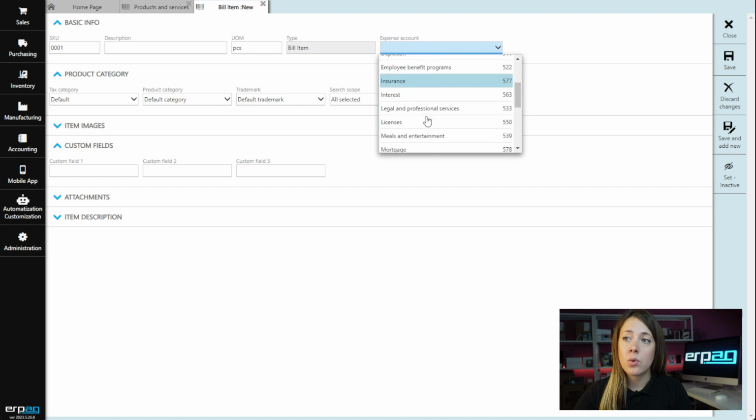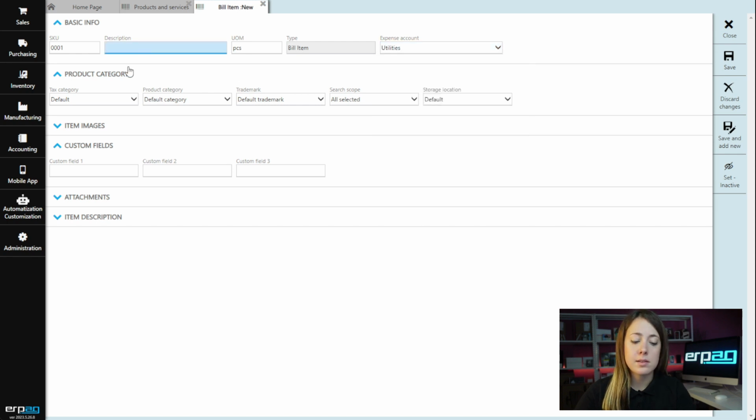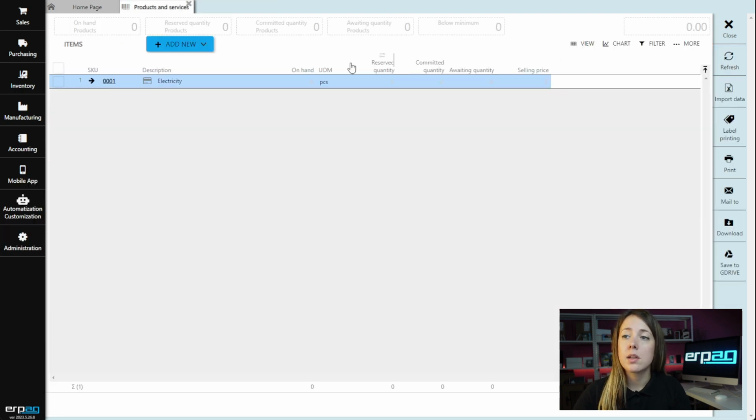In the drop-down menu, you can find some previously defined expense accounts, but if you want something else to enter, you can click on the Add New button. Right now, I'll select utilities, and this one we'll call electricity. On the bill item level you can record the tax category, product category, trademark, search scope, and storage location. When I save this bill item and close it, in my inventory, this is how the bill item will look.